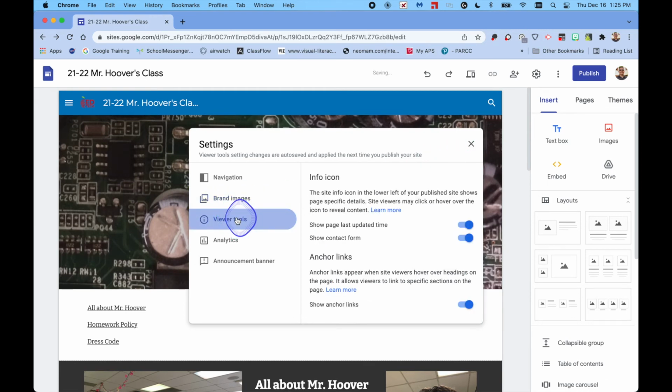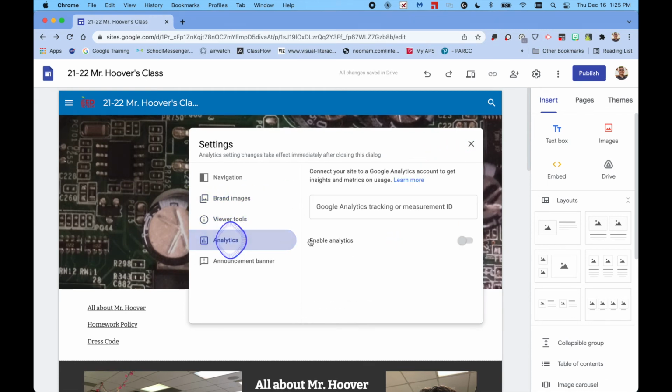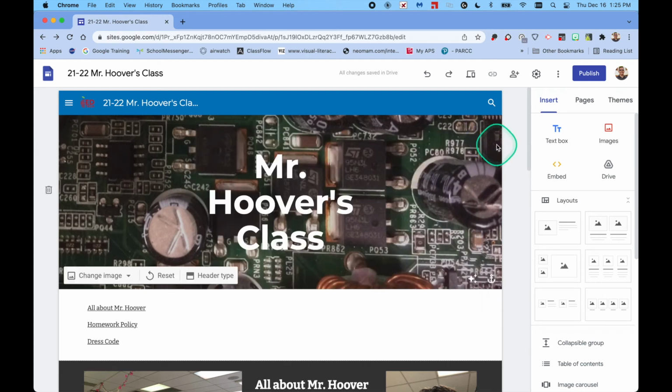All right, there's other options here. Viewer tools. Analytics aren't turned on by default. We'd have to contact somebody to do that for you, and I don't know that we can do that in our organization anyway. So there's settings.